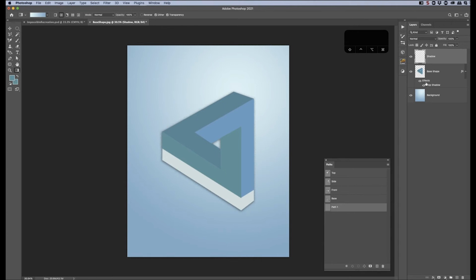Now, if I come back over here, I can see in my base shape, I have something called effects. That's because I used my effects and I don't want that. So I'm just going to click on the effects part, right click, and we're going to clear that layer style, because that is not a very good shadow. All right, so return to our shadow layer. Make sure we have a new path. And I'm going to grab that P for pen.